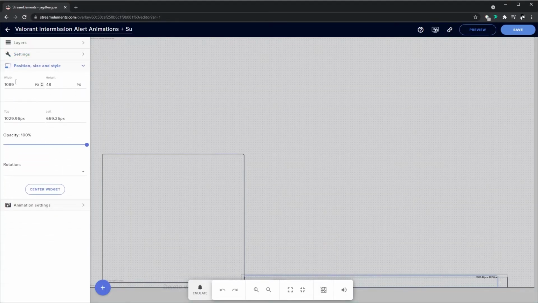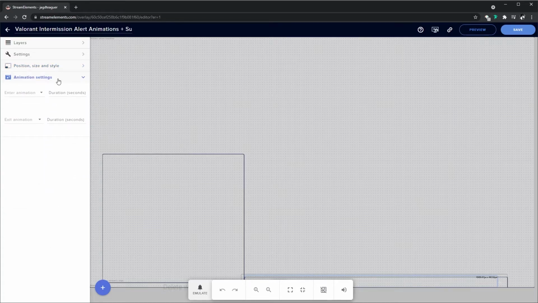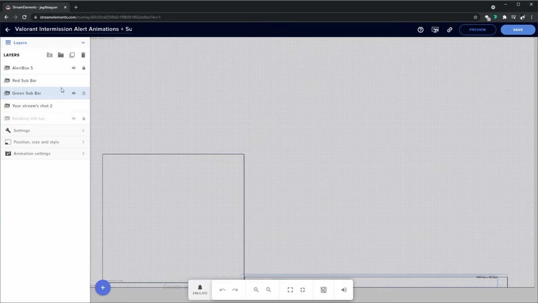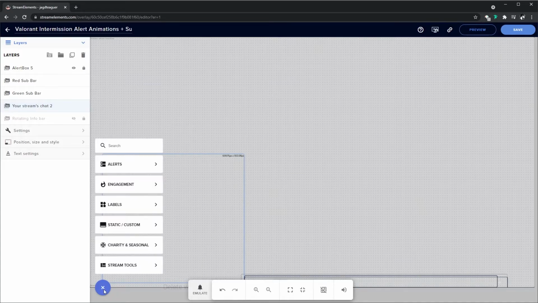Position, size, and style, 1089 by 48, 1029.96 by 669 by 0.25. No animation settings. And that's that for your sub bars. Last but not least, we have your stream chat. I do believe I use the stock stream chat widget for this one.